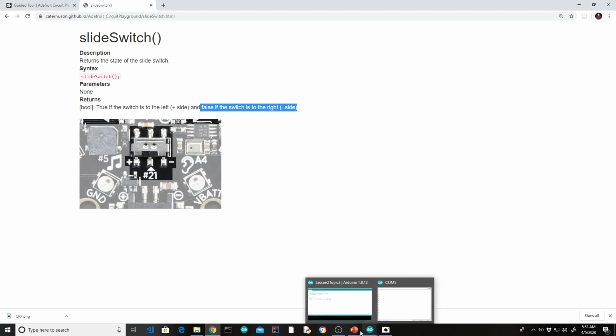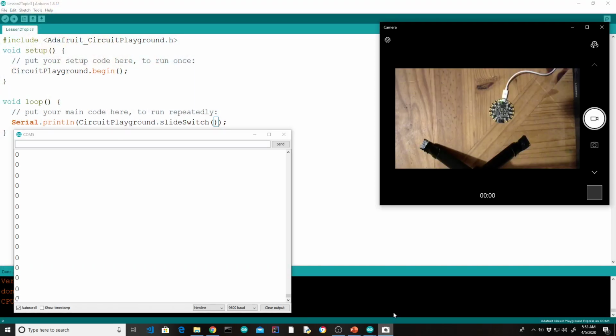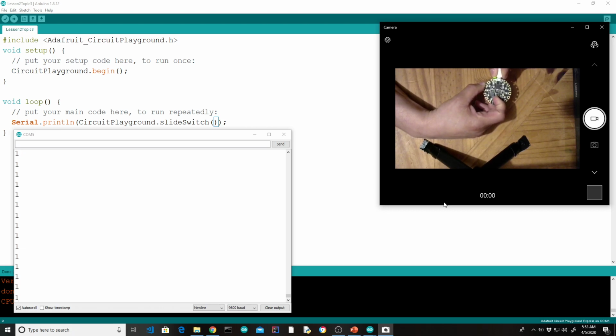I'm going to see if I could bring the circuit playground close to you so you can see it on the camera. But it's so small. I don't know if you're going to be able to. I don't know if the camera's going to focus on that enough. But again, I can tell you it is to the right. I'm going to switch it over to the left. And you can see there on the serial monitor, we now have a 1.